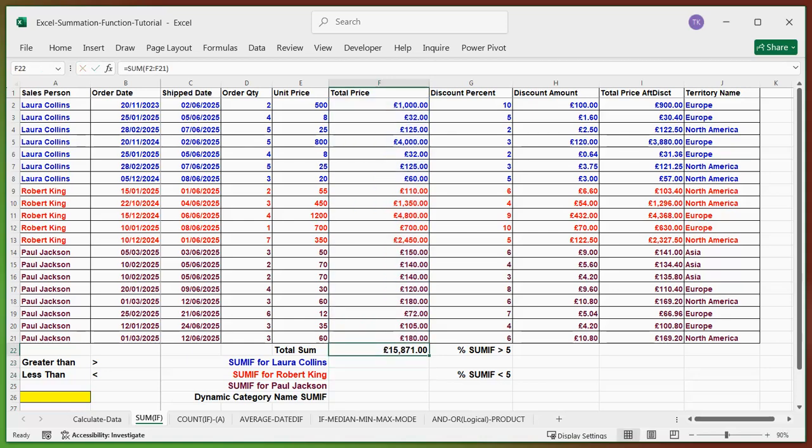And the third method is the shortcut key. I delete this again. All you need to do is highlight from F2 all the way to F22, press the Alt key and the plus and equal sign on your keyboard, and it gives you the value. There you go. That's all you need to do. Those are the 3 methods you can use for calculating the sum.